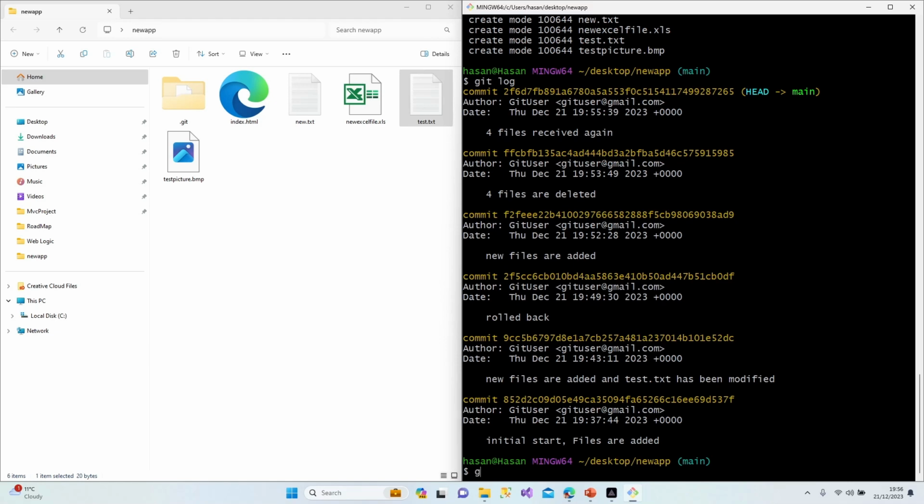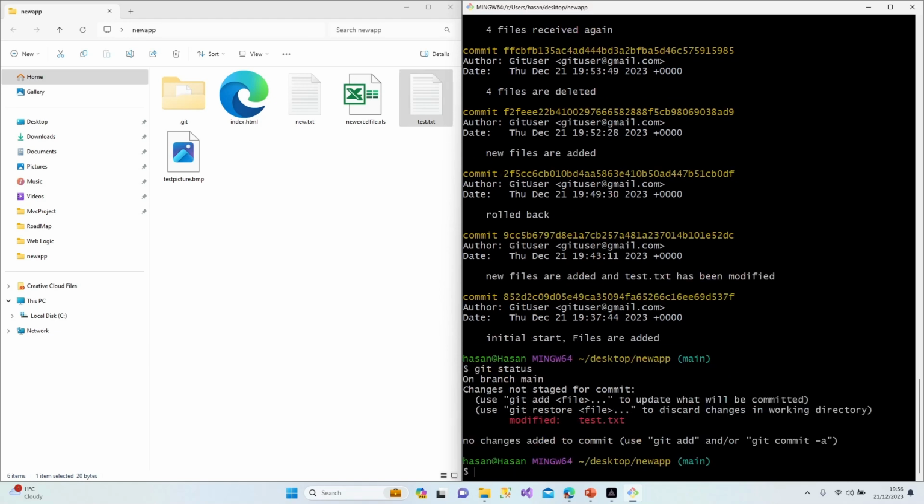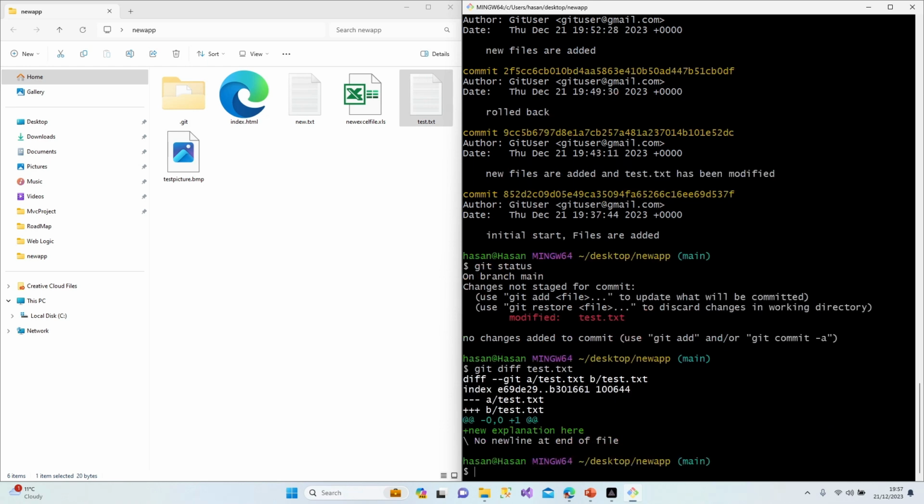Let's type here git status. As you can see, the test.txt file has been modified, and we need to see the difference before and after. So we use git diff. The file name is test.txt. As you can see, guys, the new explanation here is added. There is a green color and there is a plus in front of the sentence.